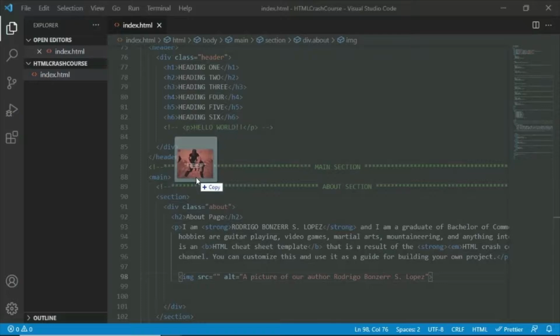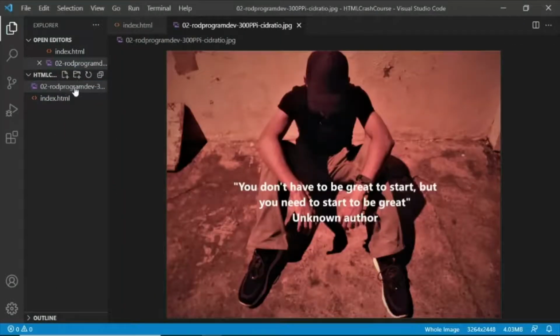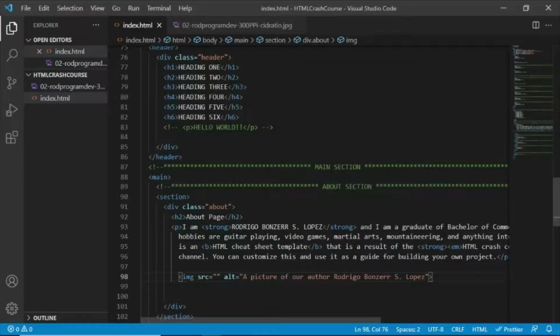And if we want to maximize the use of an image, I'm just going to grab an image here. Usually we put our images in a folder named images, but for now, I'll be targeting it from our current directory, which is the HTML Crash Course directory. And if I know the name of the image, Visual Studio Code will actually help us out with autocomplete. Now let's refresh our browser.